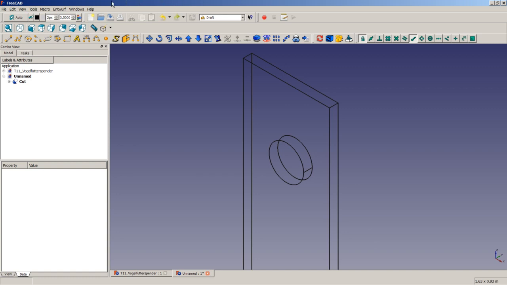The draft workbench also allows us to restrict the work plane to a chosen planar face or to one of the three main planes. The three main planes are the XY plane, the XZ plane and the YZ plane. So let's try once more using the rotate command.